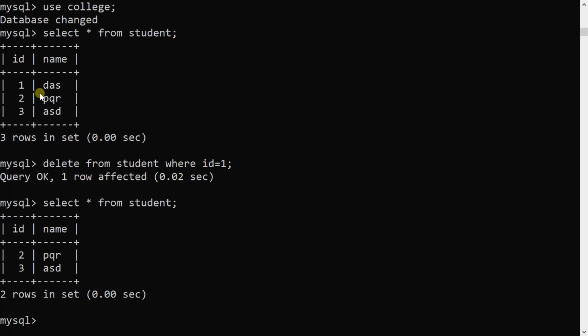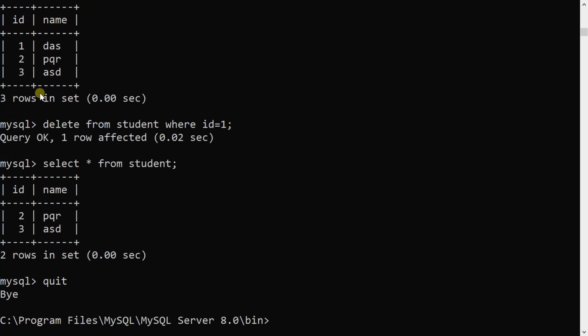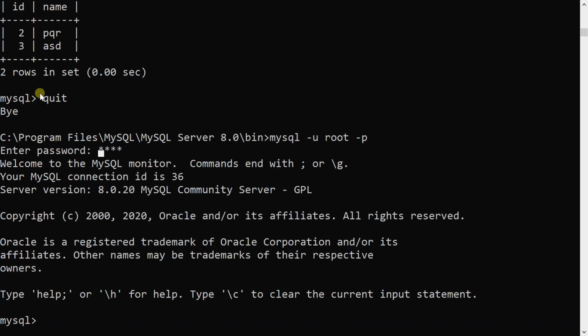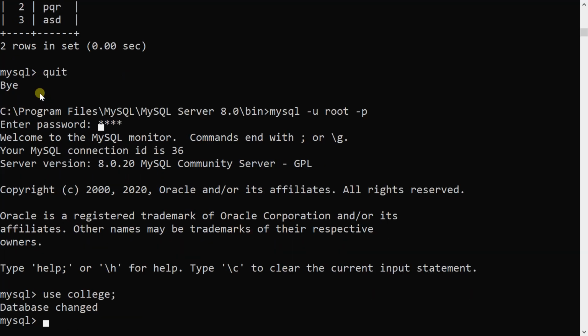If root wants to revoke all the permissions from SSB, then how will it be done, that I will show you. Again we will have to quit from SSB because SSB is one user. Granting and revoking permissions will be done by root only. So again I will enter into root. I will enter the password. I will use the college database. And then I will revoke permissions from SSB.